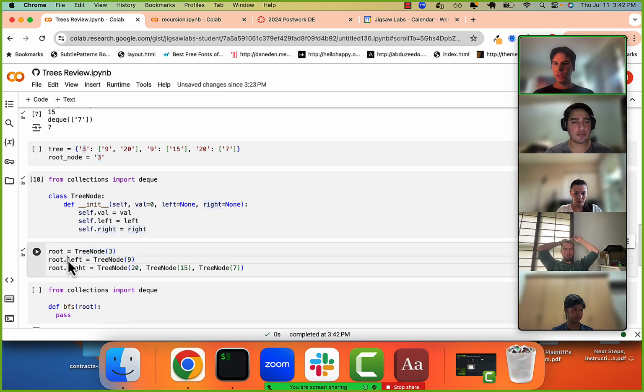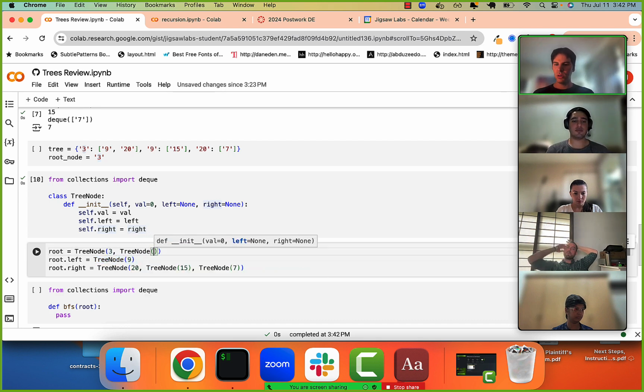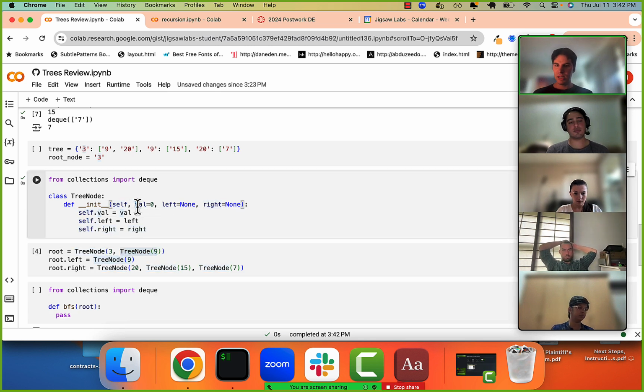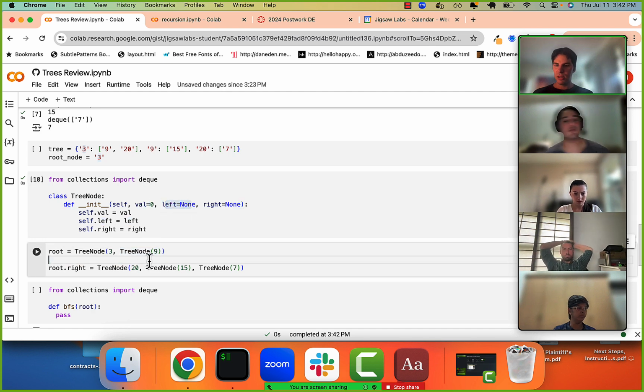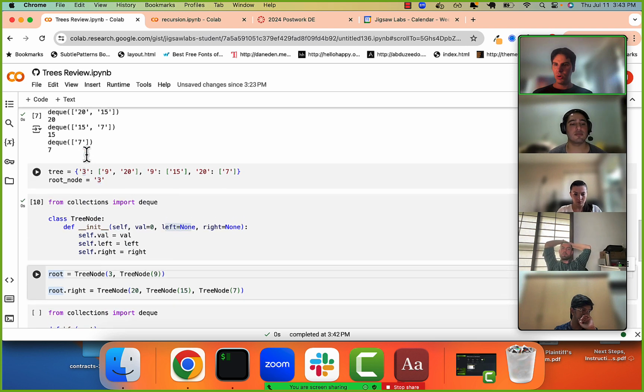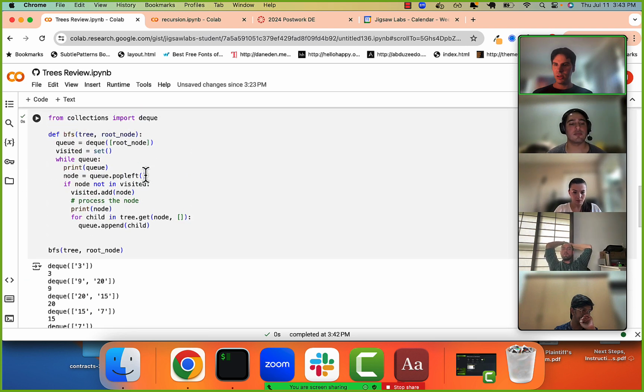And then I have a tree set left equal to 9. I didn't have to do it this way. If we wanted to, we could do it like this. Tree node 9, right? Because it takes the value and then left. So I could do it like that. And then we do root dot right, right? So this root node, the right, maybe I'll copy this too.